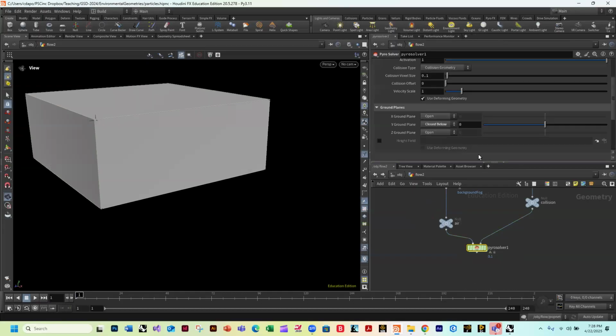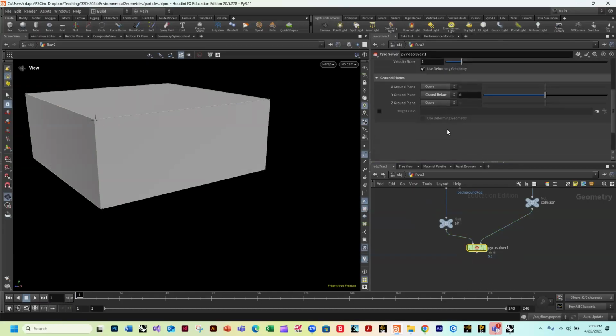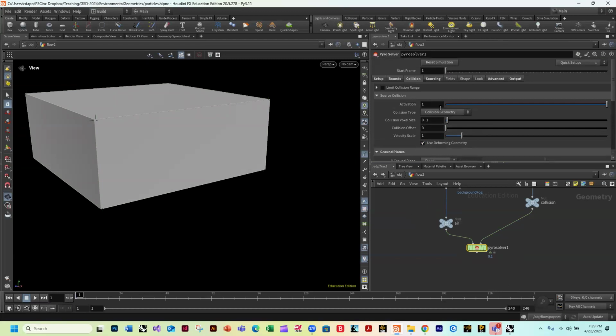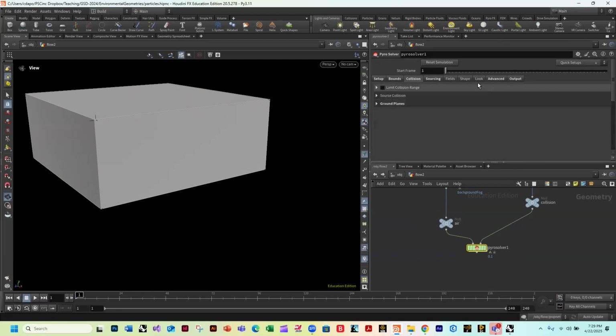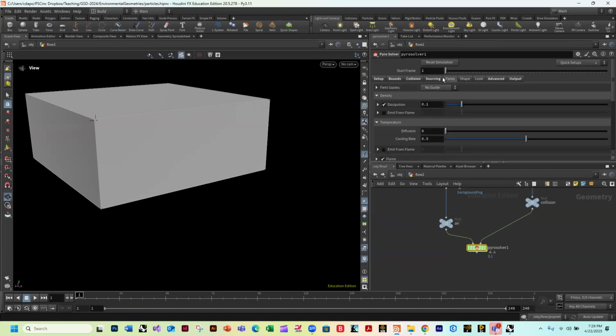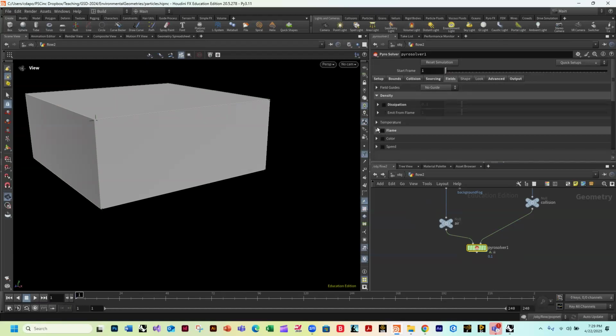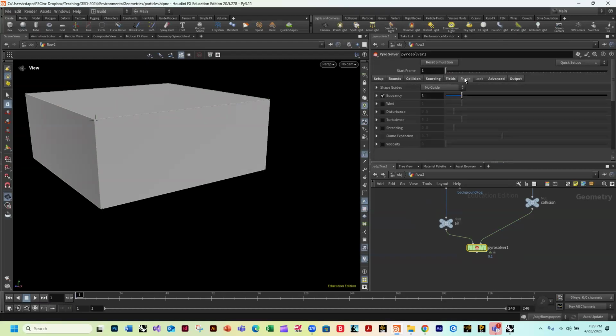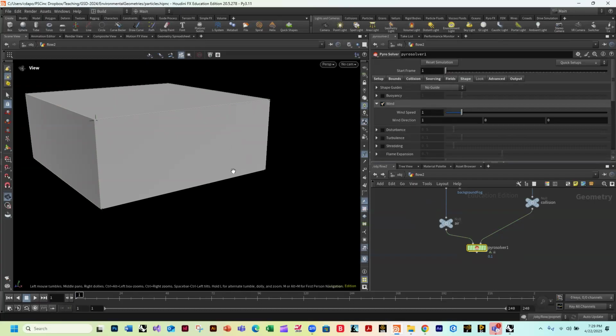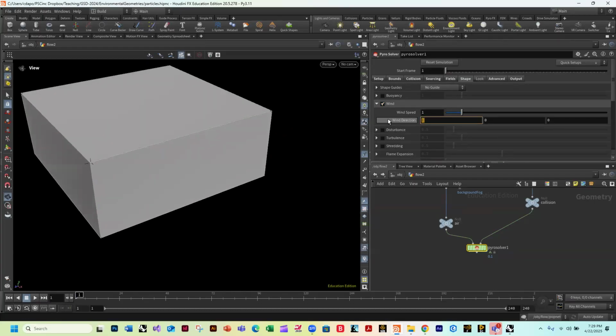Okay, and then if I go into the pyro solver, in the collisions, if I go to my fields tab here, I don't want my smoke to dissipate, so I'm going to turn off the dissipate, and I'm going to turn off the flame. Now I'm going to go to my shape tab, turn off the buoyancy, and I'm going to turn on the wind. Open this up. I think the wind is going in the negative X, but it could be the positive X. I'm not sure. Let's make this 5.